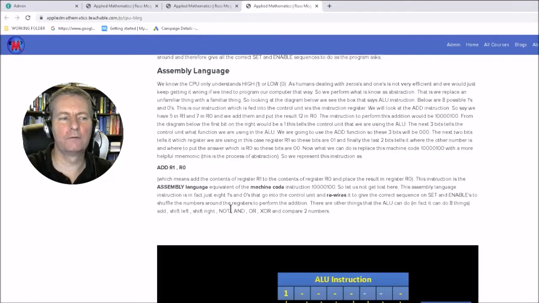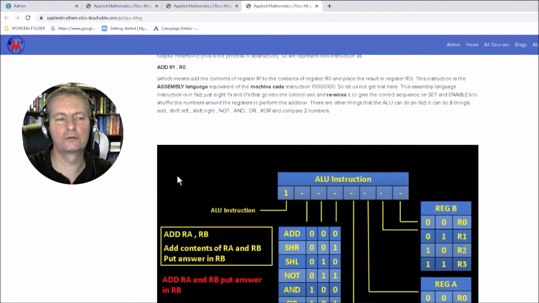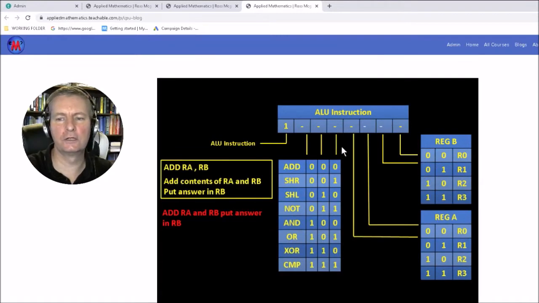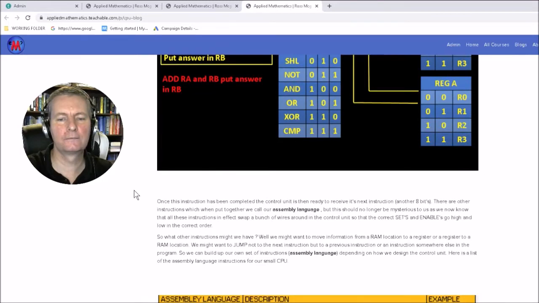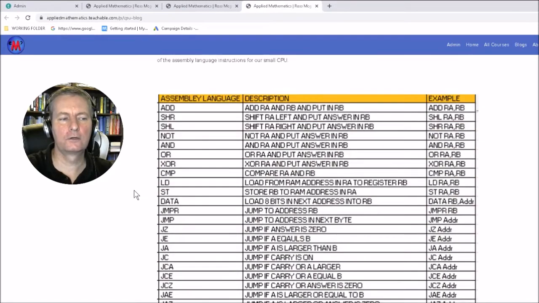We then have a look at the actual assembly language and we build up our first lot of instructions. So here's our first instruction here, which is an ALU instruction. It allows us to do addition, a shift right, shift left, not, and, or, exclusive or, and a compare. There are other assembly language instructions which we'll get on to in a second. So we build up the entire assembly language, and this is our assembly language code here. These are our instructions, this is roughly what it does, and here's the actual instruction.